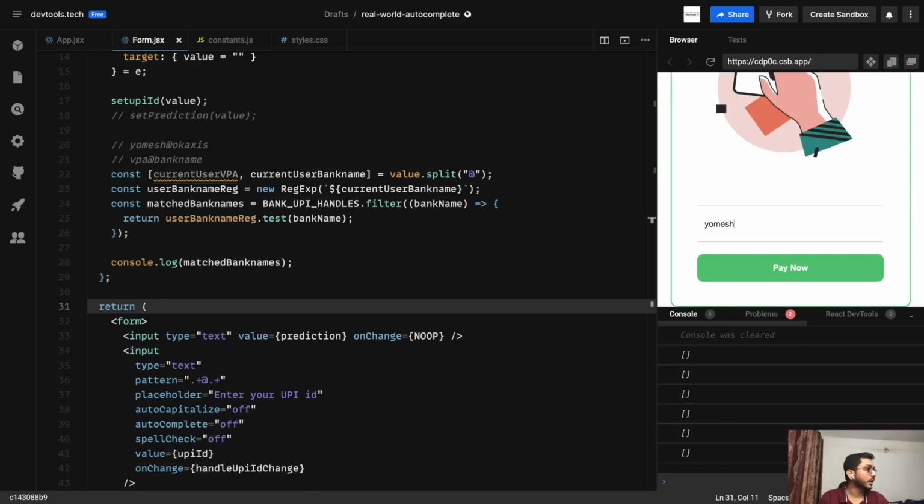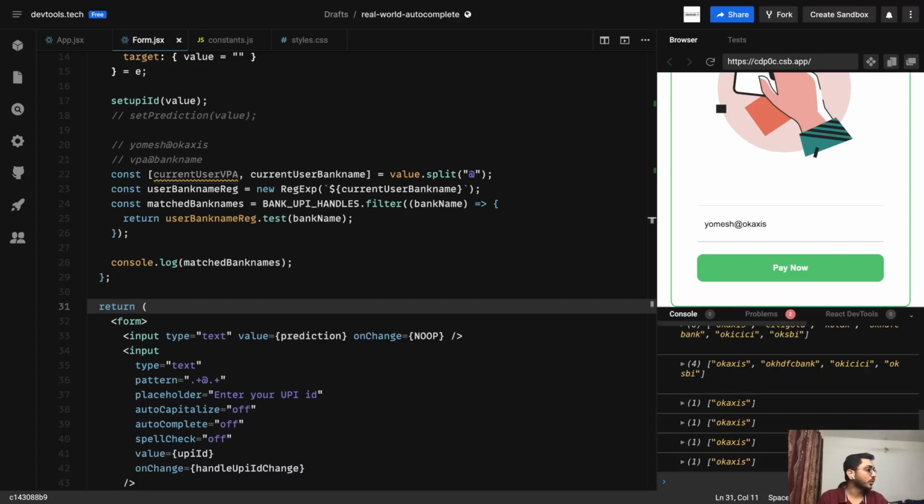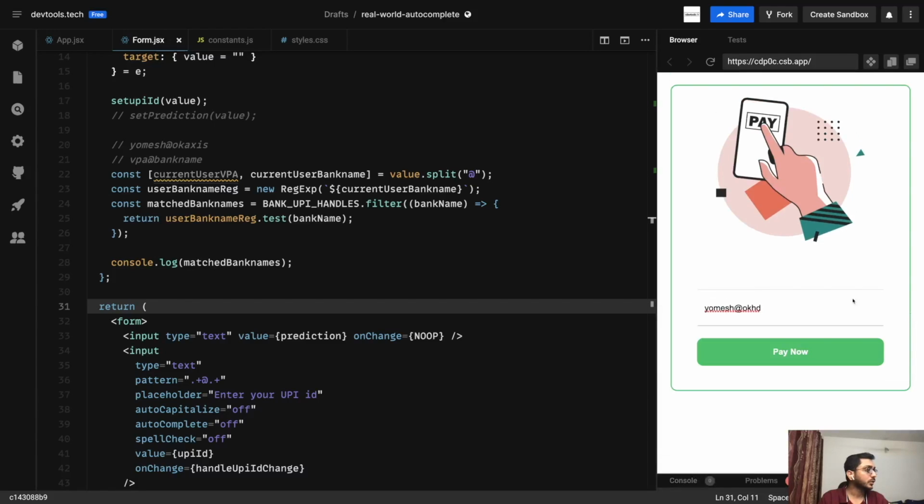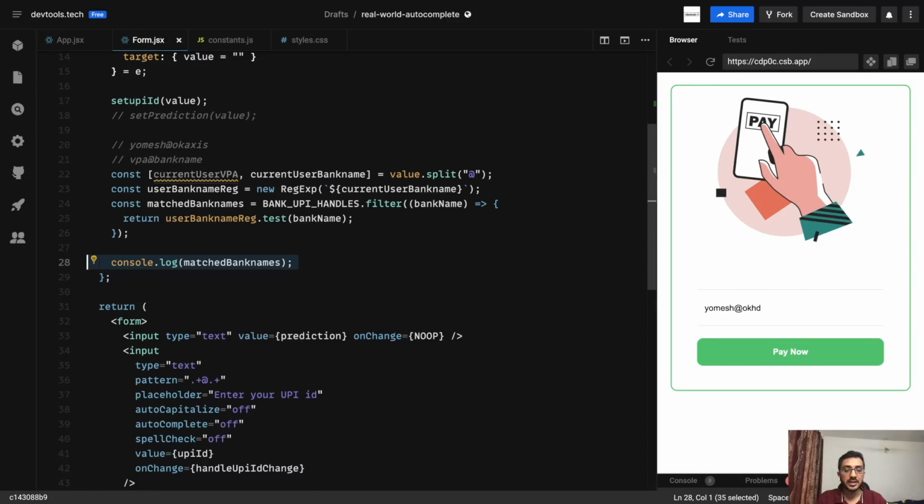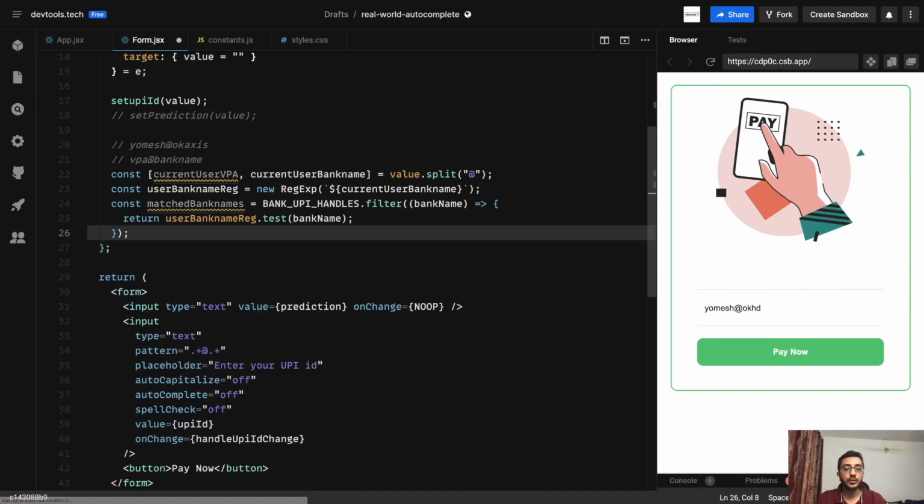So Nish at the rate. As of now, we are getting everything because we don't have any characters for the bank. But if I start typing OK Axis, then we are getting the four OK Axis characters. And if I type OK HDFC, then we are getting HDFC as the best matched value. So for now, we need the best matched value, which we are going to consider as the first element of the array.